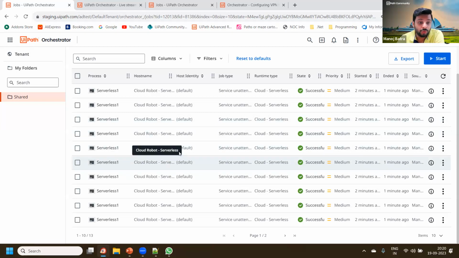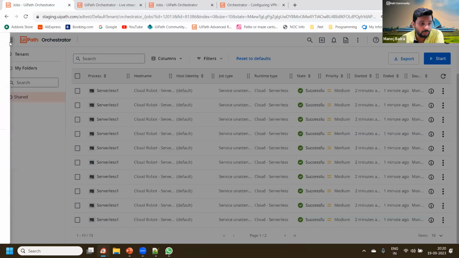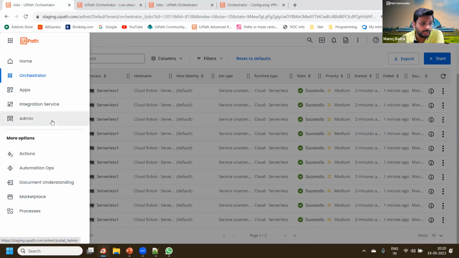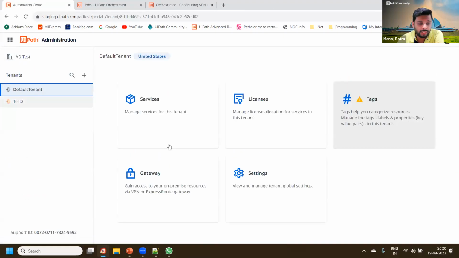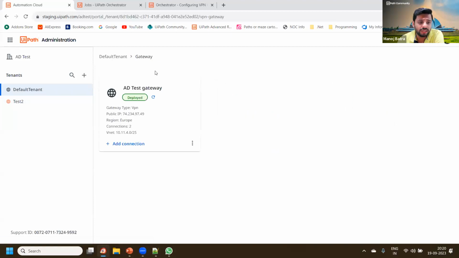The other thing that I missed was related to the VPN gateway. So if you want to domain join to your domain, what you can do is go to the admin option, tenant option, gateways. Here you can see that the gateway is already configured, and I'll not change anything here because I'm on the setting UiPath. So here you can just add a connection, provide all the details, and then map it to your gateway. So that is very easy.